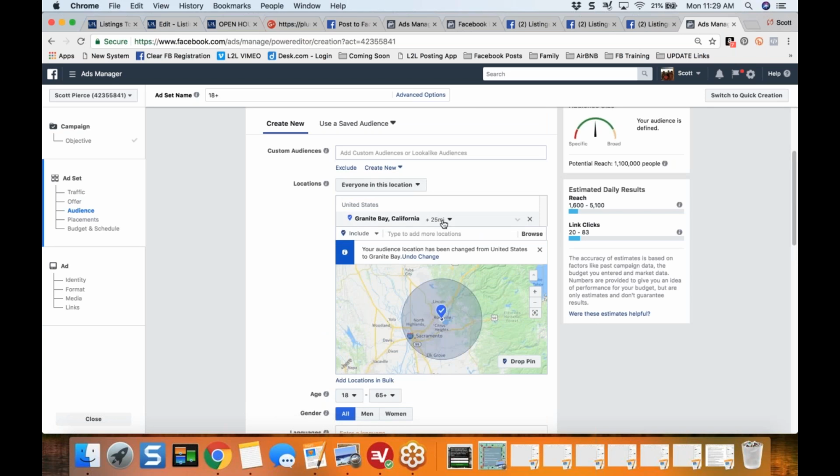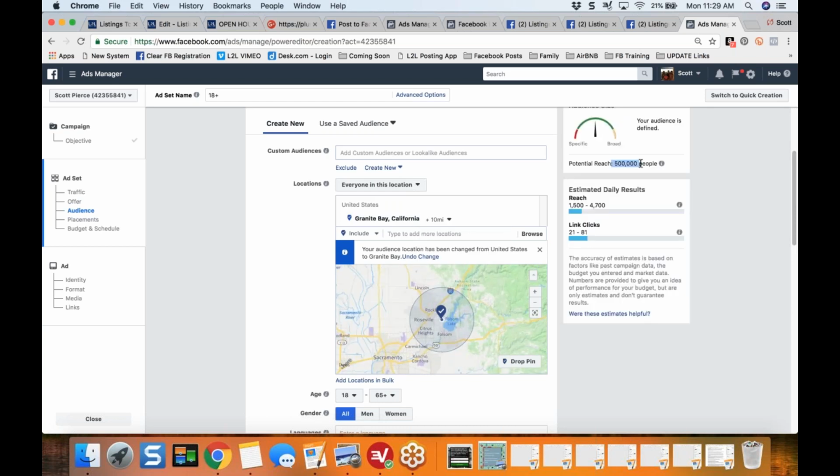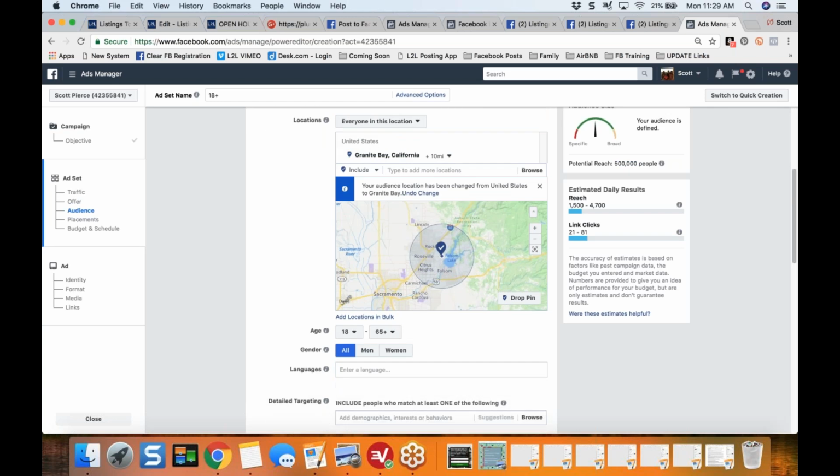And see where it says plus 25 miles? My potential reach is 1 million people, right? That's not good. So I'm gonna take that, click on the 25, go to 10. And I'm still at 500,000. That's still a lot. We're gonna whittle that down even more, all right? But to start with, we got Granite Bay plus 10 miles.